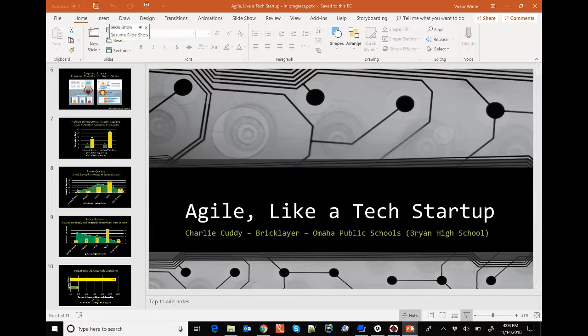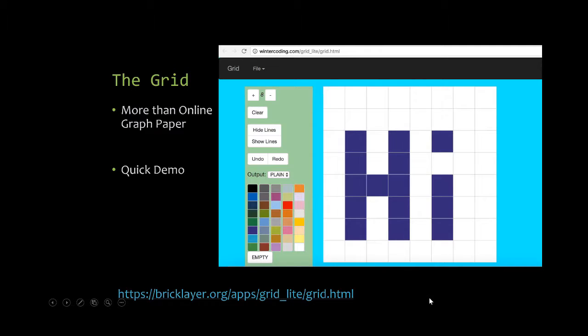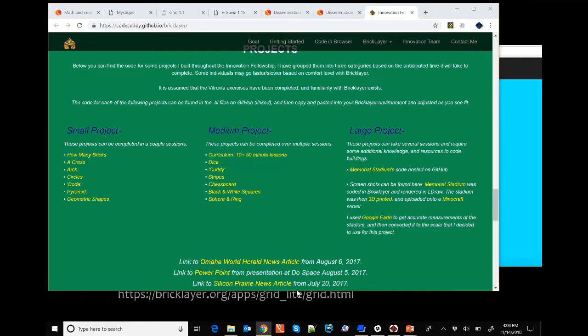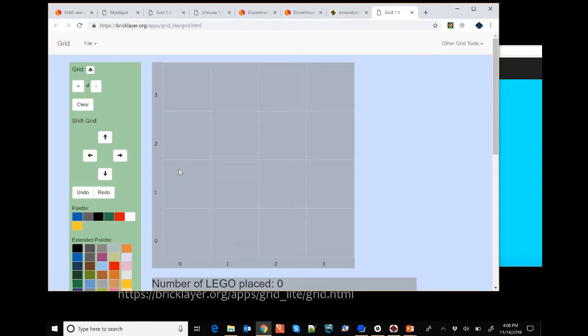So the very first thing that I always introduce is this idea of a grid. It's like digital online graph paper, where students can move around pixels, but it really has a lot more involved. So to not get too crazy, here are just a couple little demos of what's going on.